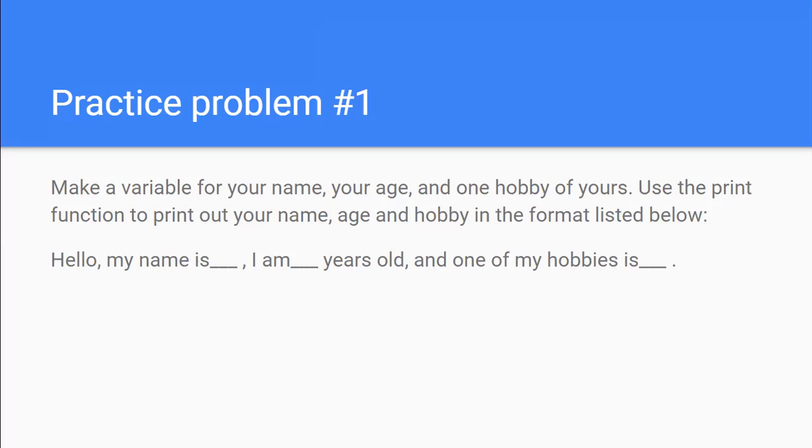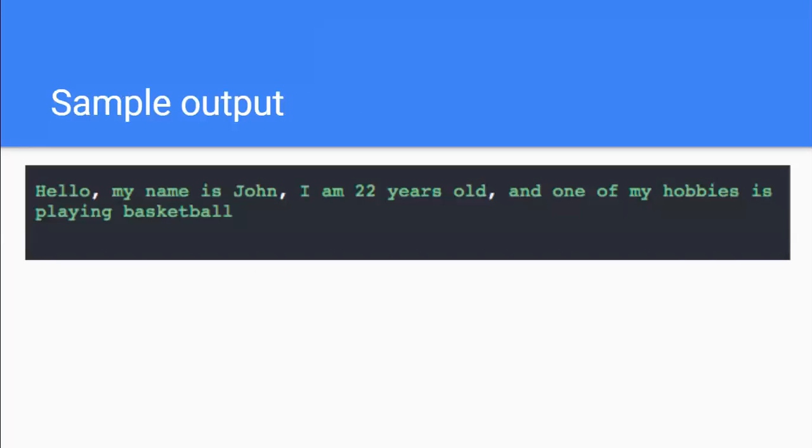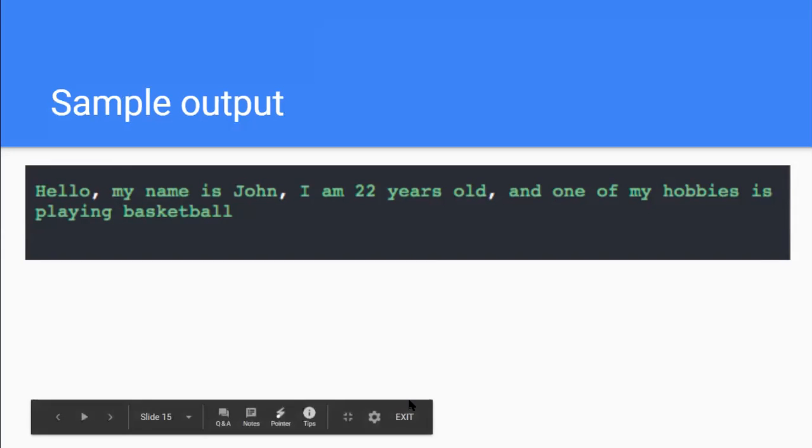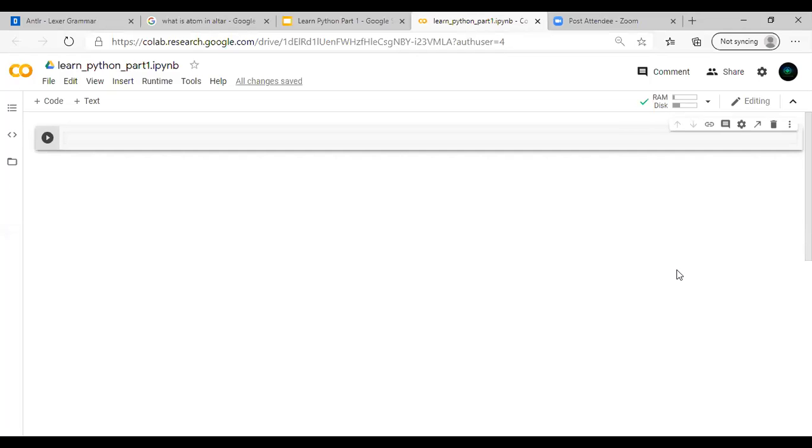Try to solve this on yourself. Pause the video, try to solve this on yourself, and when you're done solving, come back and see how I solve it to see if you did it correctly. But if you do not understand how you do it, that's okay. You can just come back and watch how I do it. Here's the sample of output of how it should be. Hello, my name is John. I'm 22 years old, and one of my hobbies is playing basketball. That's what your code's output should kind of look like. It doesn't have to be exactly, but it should be something like this.